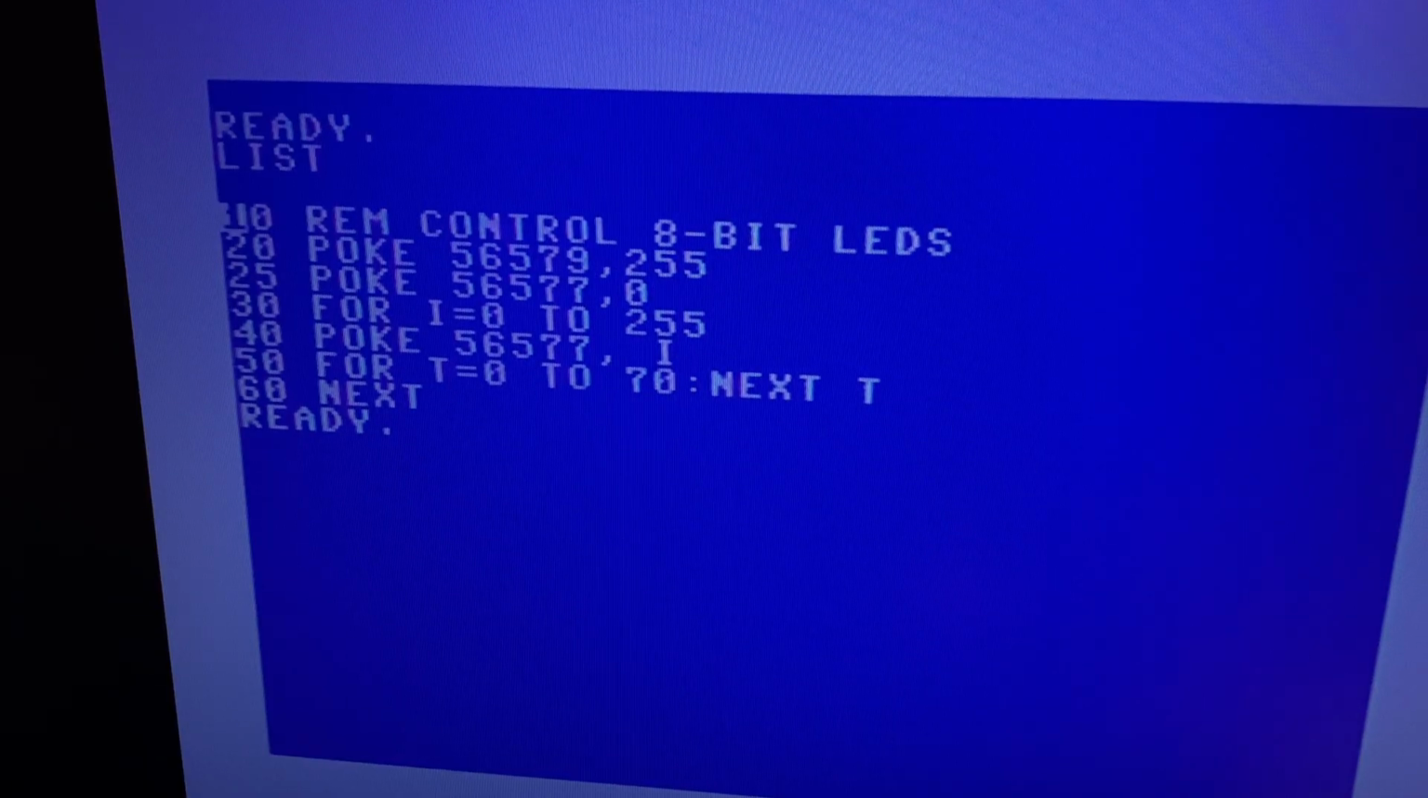Now I made a small program, and I'll go through it here. First line is just a comment. Line 20 is to set all the pins for output. And then on line 25, I turn all the pins off. And then I loop through 0 to 255. And then I call the poke command to put the value I onto the pins.